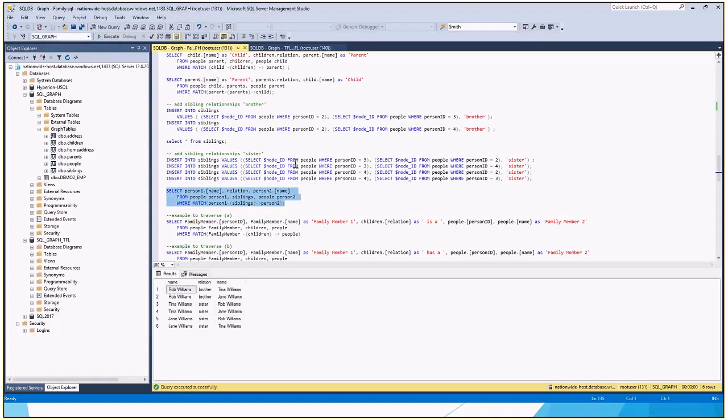So here's the query to query that back, which I've just run there, and I'll explain it to you. So effectively what we're saying is name Rob, the relation from the edge table is brother, and then the name from the people table again is Tina. So the actual query behind that is we're selecting from the tables, we're using again the people table, and we've aliased it as person 1. The siblings edge table that we have just populated here. And then again we're using the people table and we've aliased it as person 2.